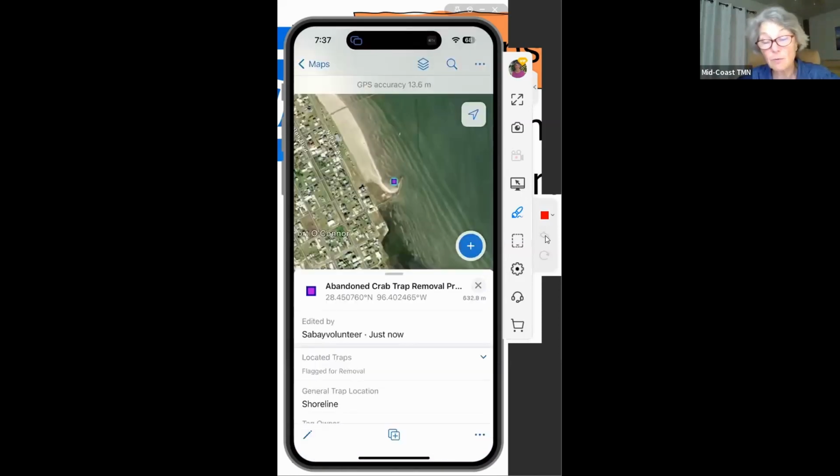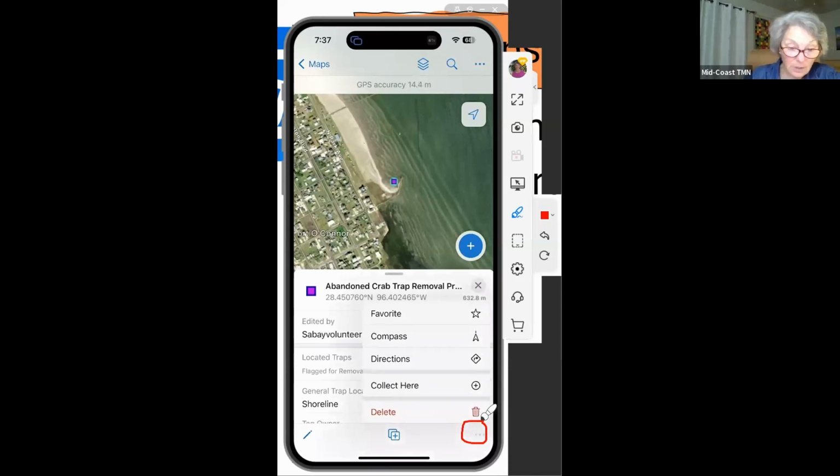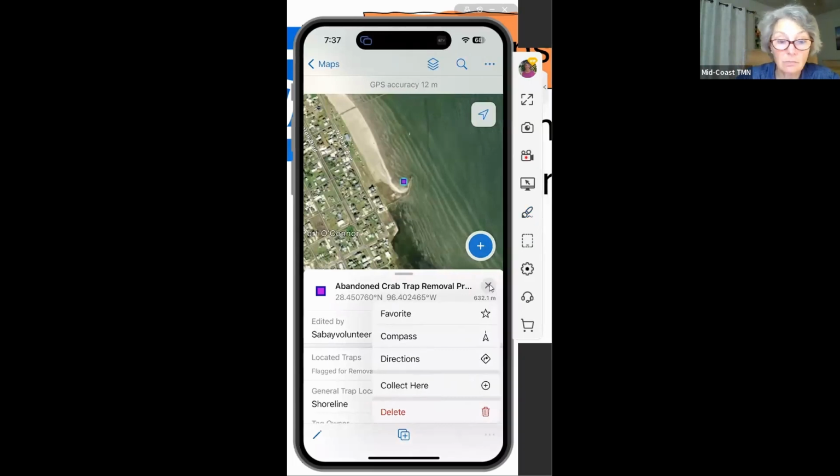Also, if you want to get rid of a point, you can delete them underneath the ellipsis, the 3 dots down here. I'm going to hit that. And you can see here how I have a delete. If you absolutely need to, you can remove something if it's an accident or you put too many or whatever. And that's about it.